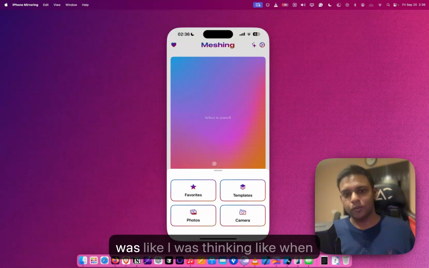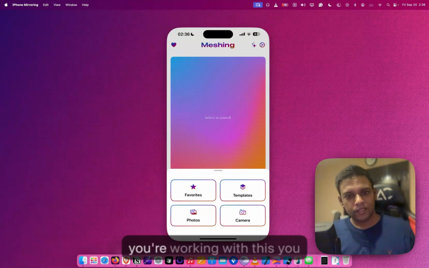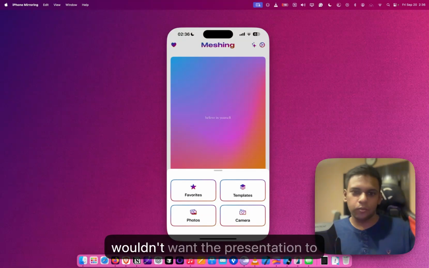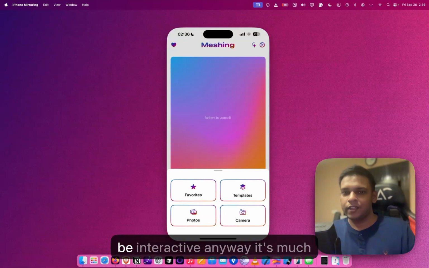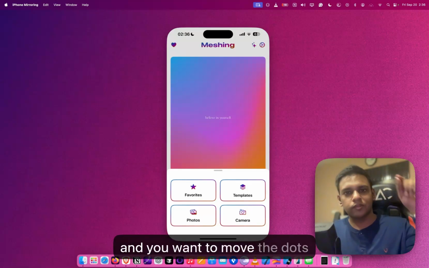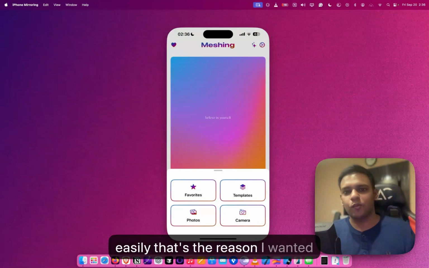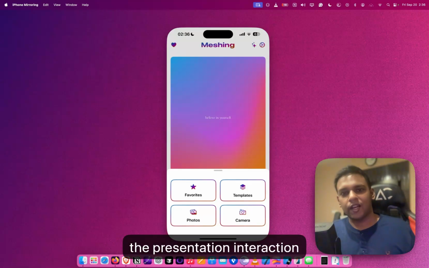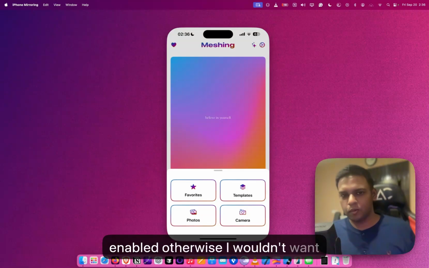So what I did was, I was thinking, when you're working with this, you wouldn't want the presentation to be interactive anyway. It's much easier when you're looking at it and you want to move the dots easily. That's the reason I wanted the presentation interaction enabled. Otherwise I wouldn't want that.